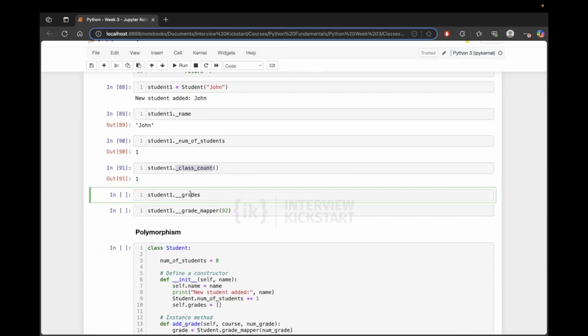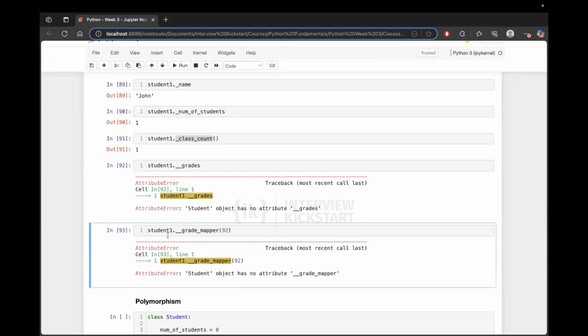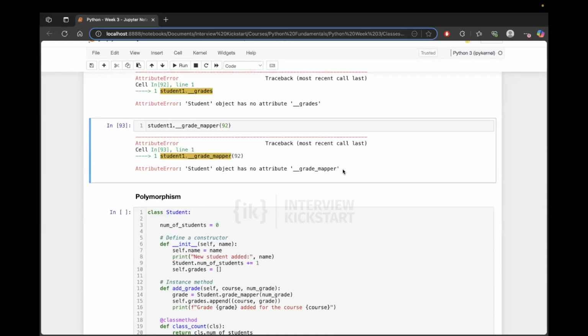But when I try to get the grades of the student, I'll get this attribute error saying that this student class object has no attribute grades. Basically, I cannot get access to these private properties of the class. And if I try to use the grade mapper outside of the class, then I will get this error that there's no attribute called grade mapper in the class.